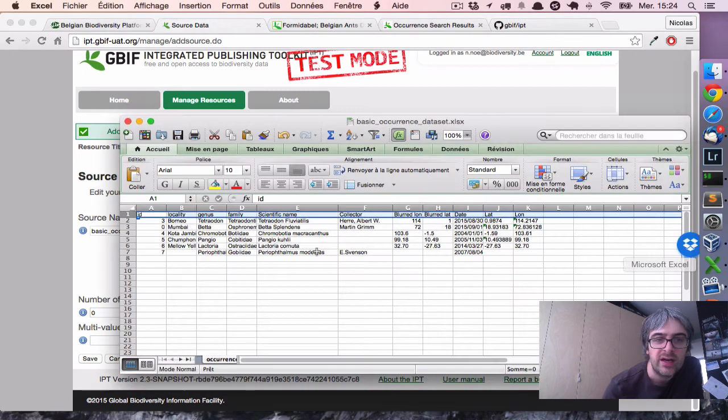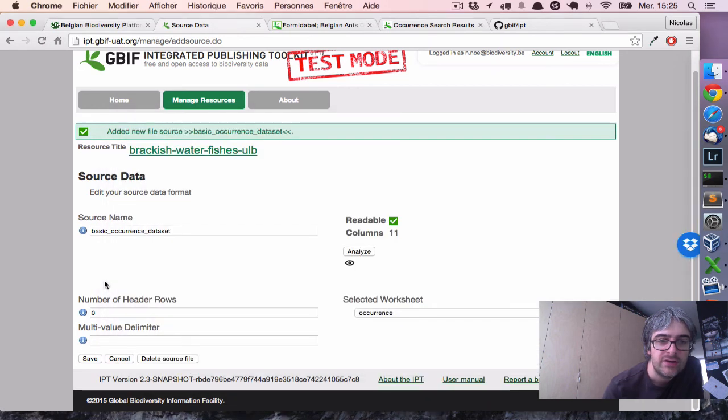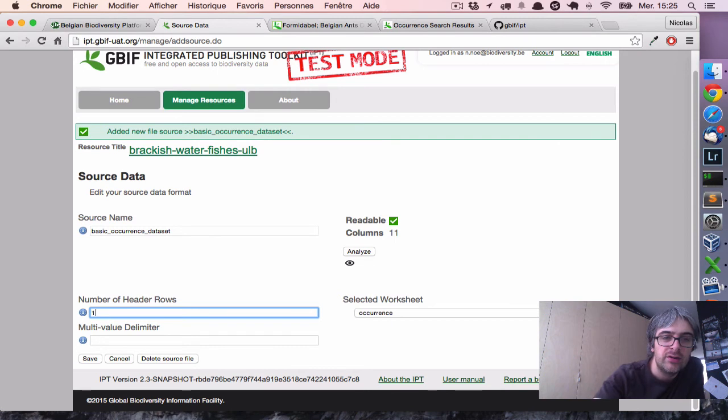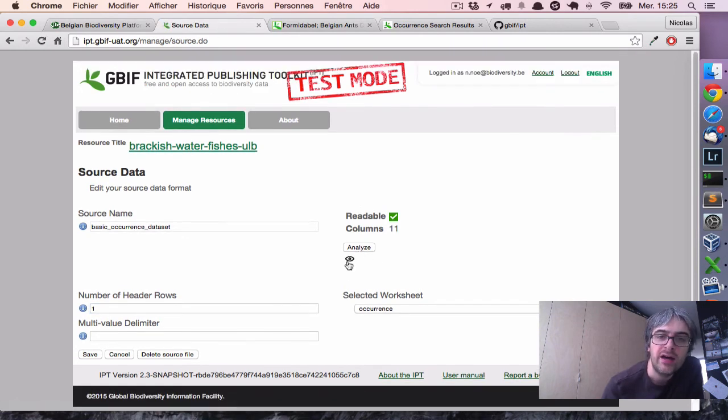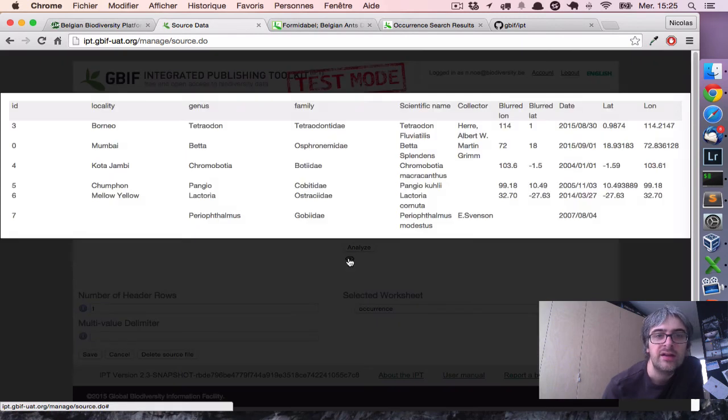And here I have just one row containing header, so I will put number 1 here. And now I'd like to know if it works better or not. So what I can do is click Analyze, so the IPT will reanalyze the file using the settings I just changed. And then I can click again on the preview icon, and I can see that the first row of titles is really taken as a title and doesn't appear in the data itself. So it has been correctly interpreted by the IPT.